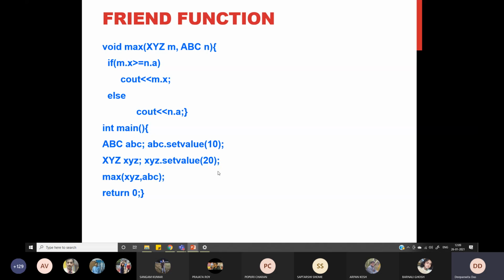So I think you understand this part, how to pass the object and how to display their values. The main objective of the friend function is, you see, they are taking the access of this X, which is a private data member.